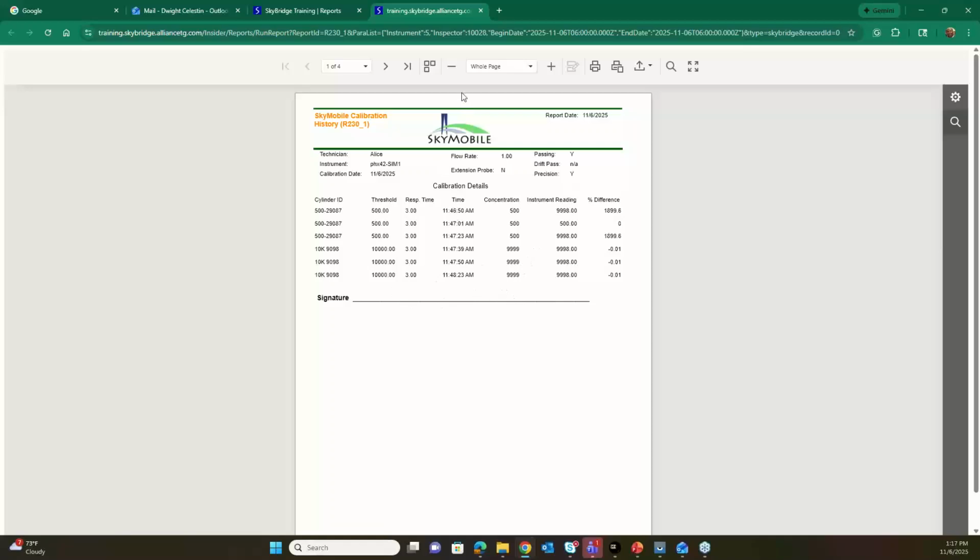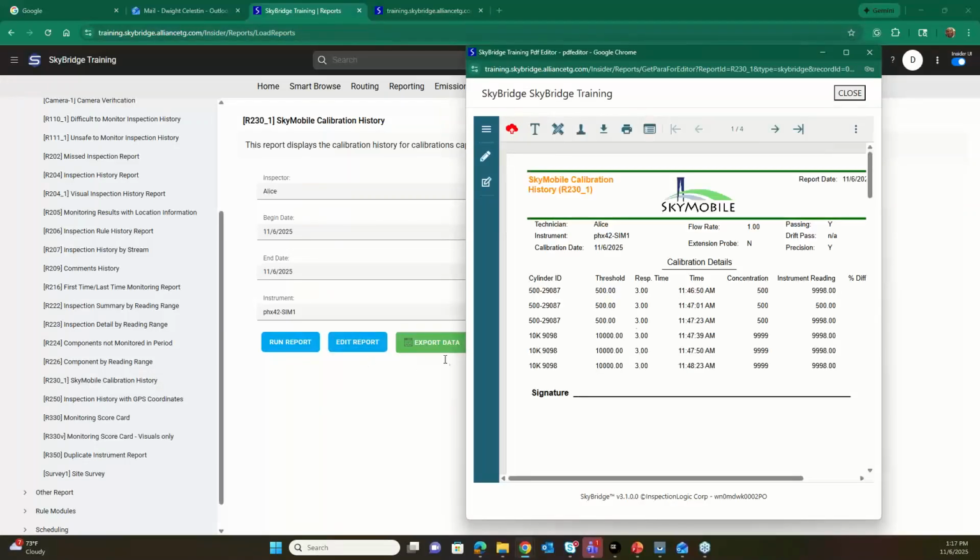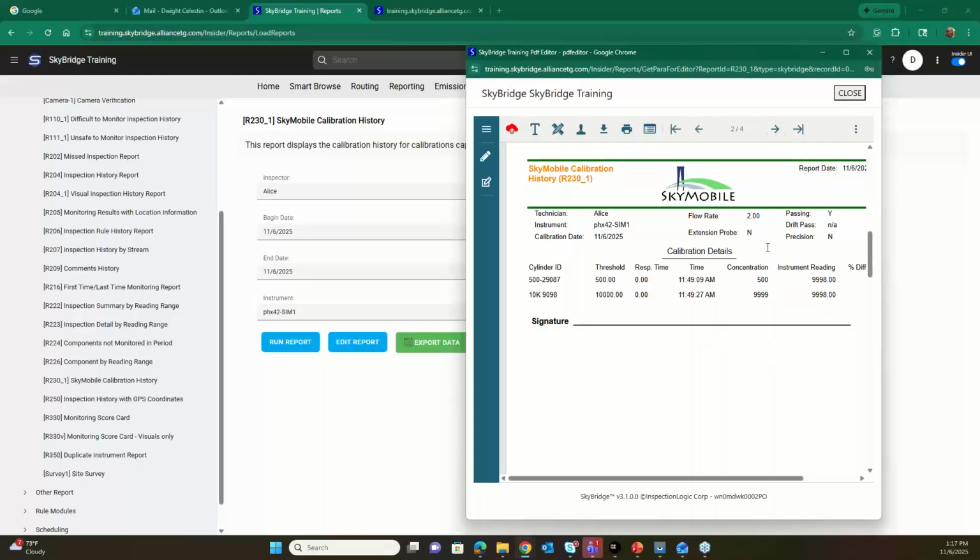You can sign this if you want to. Let me just go back over here and run it as an edit report. So here's the edit report. Yes, precision is yes. And then the next page, of course, is the daily calibration. Right. You can come back and do a drift as well.